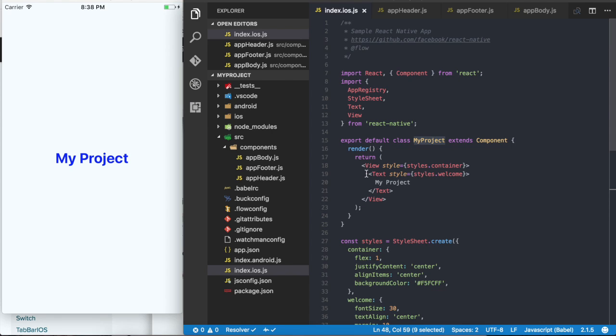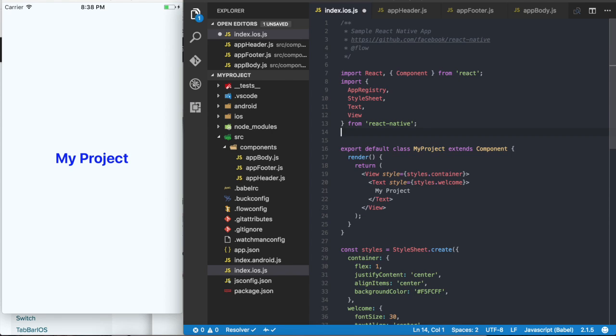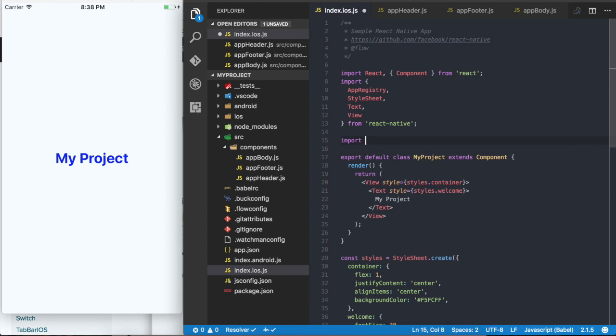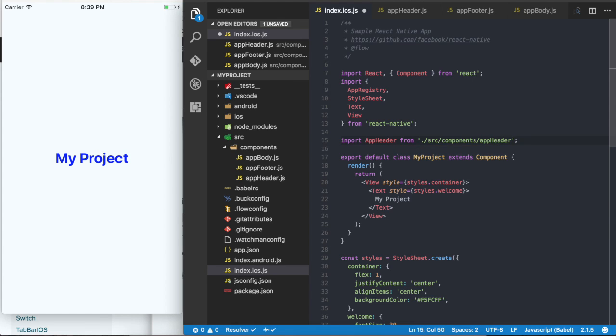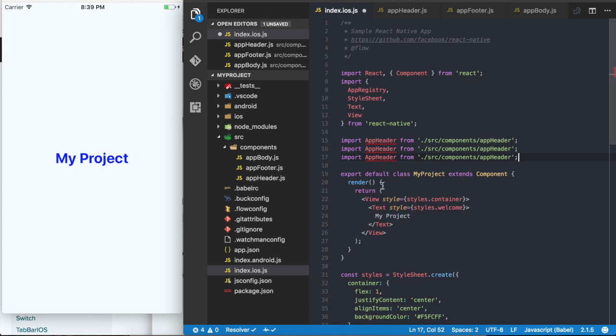Here, it's very simple. First you need to import all these files. Just use the import, app header from quotes. It will give you the instructions, src and components, and this is app header. The same way import the footer.